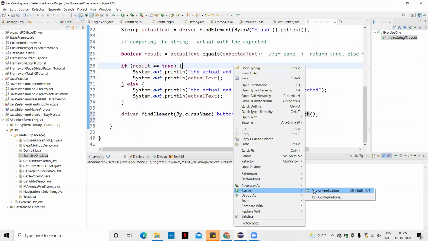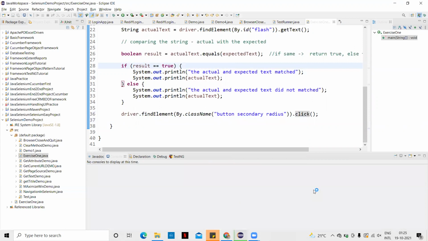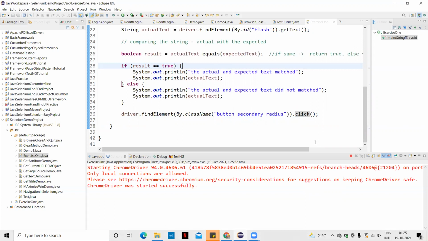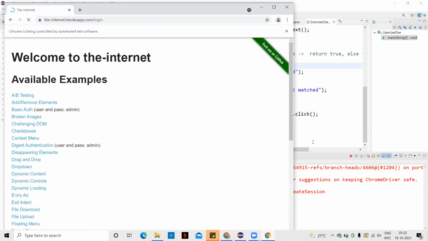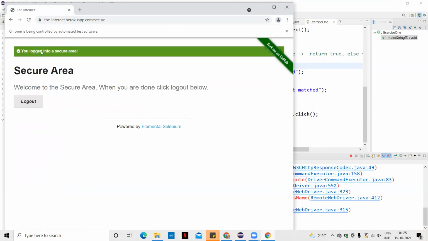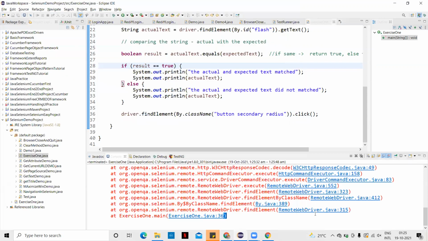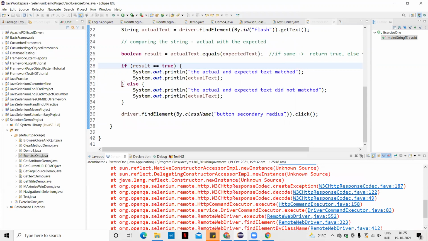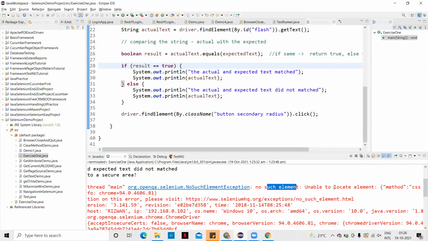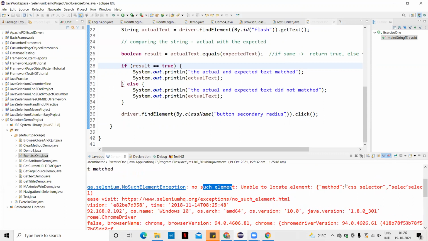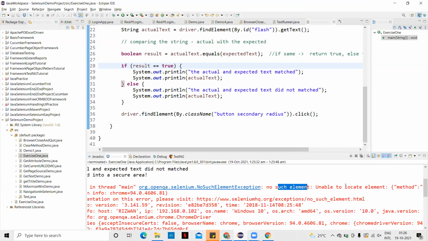Okay, run as Java application. Chrome driver started, navigated to the website, clicked on the link, entered username, password, and we are logged in. But the thing is, we are getting an error. And what's that? No such element, unable to locate element. What? Let's see.